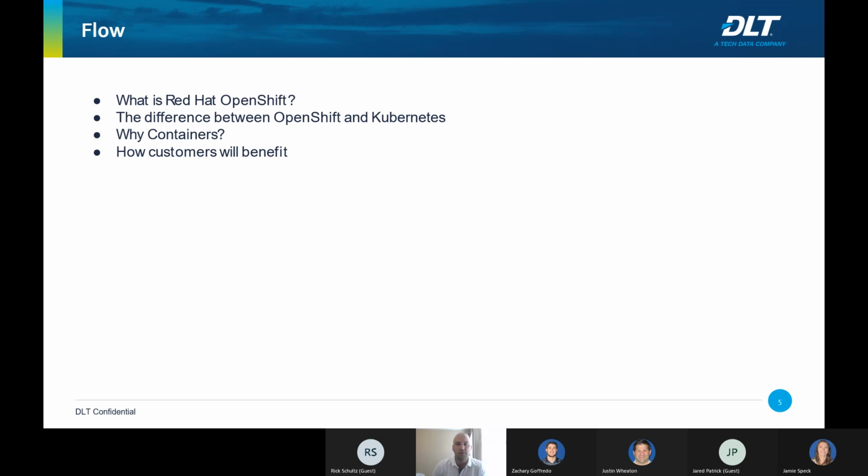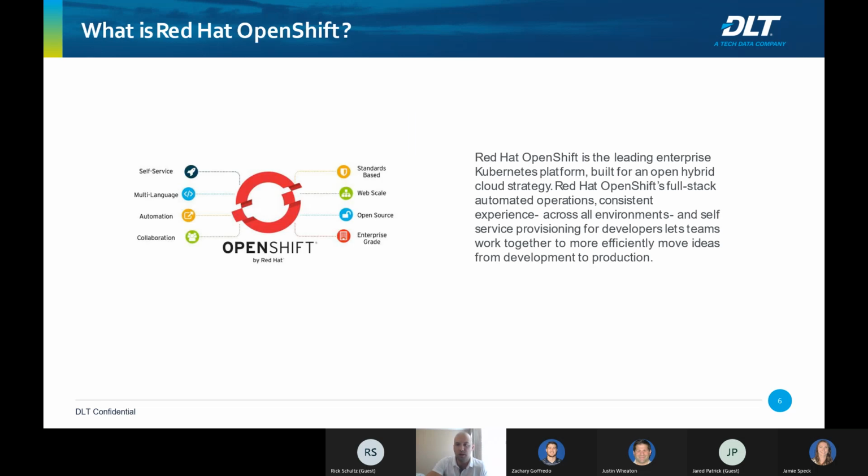We'll cover the difference between OpenShift and Kubernetes, because there have been some questions, and maybe some people prefer the do-it-yourself version versus OpenShift, and the benefits of why OpenShift. Then we'll back up a little bit into why containers, why microservices and that kind of architecture, and then an overview of how you will benefit from adopting OpenShift and using it in your environment. With that, I will leave it to Jared, who will go into the slides on what is OpenShift.